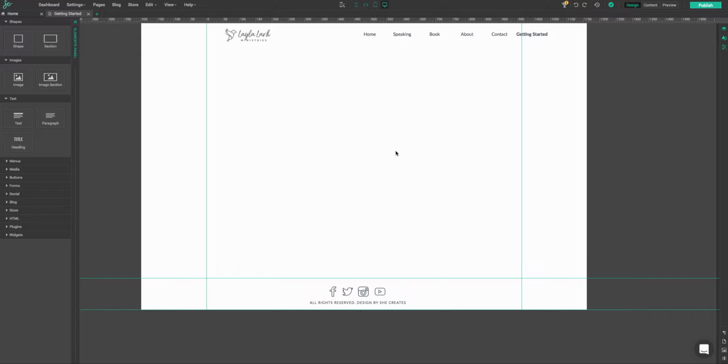So to begin, we have lots of elements over here on the left side. So hopefully you've familiarized yourself with some of these. But we have shapes, images, text, menus, media, buttons, forms, social, blog, store, HTML, plugins, and widgets. So I'm just going to open just a few of these that I use all the time, and those are the shapes, the images, and the text.